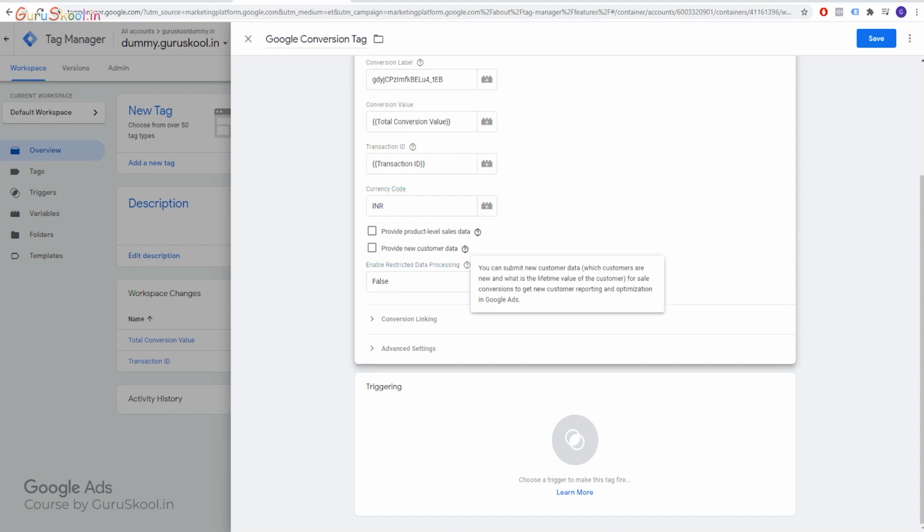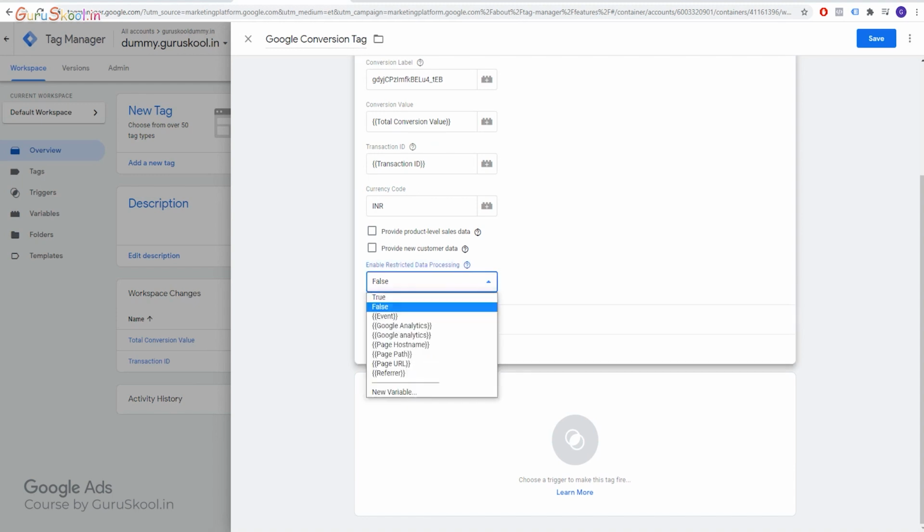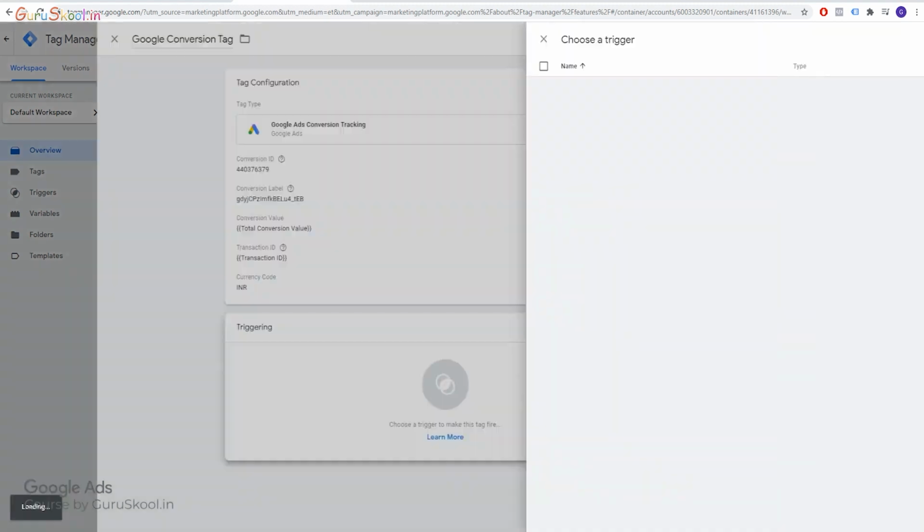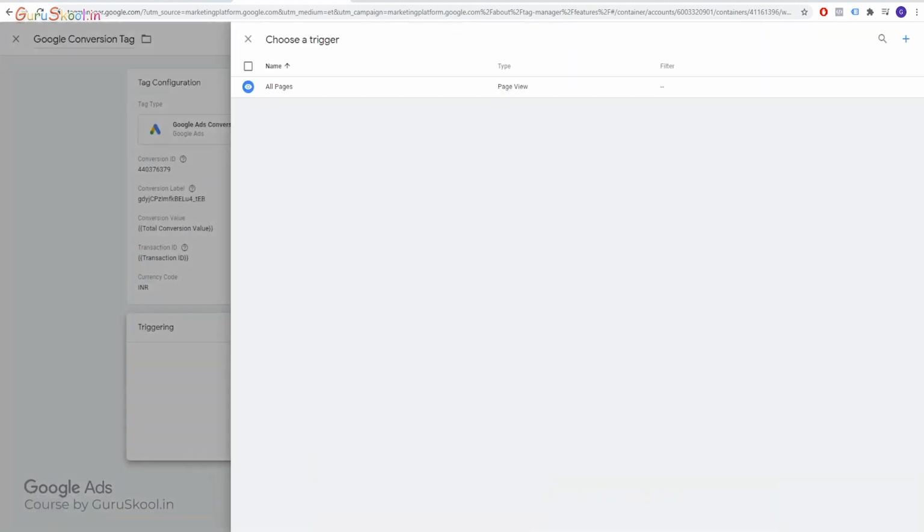Provide product level sales data, provide new customer data. If you want, you can choose it. Now it's asking me to enable restricted data processing. The false is recommended, we'll stick to false. And now it's asking triggering. Hit on triggering. Now we'll not go for all pages, we'll hit on plus.